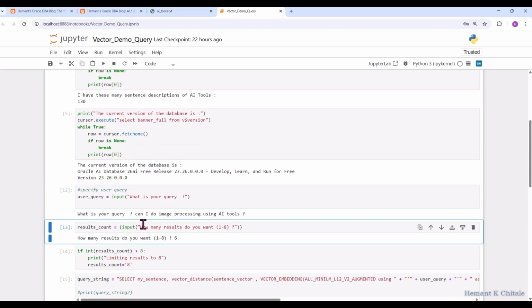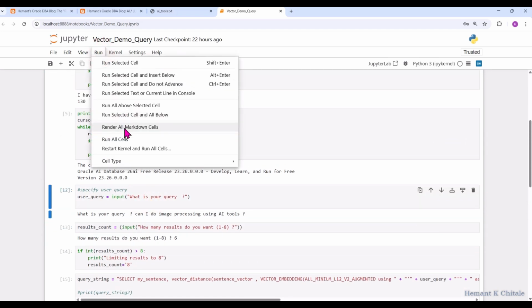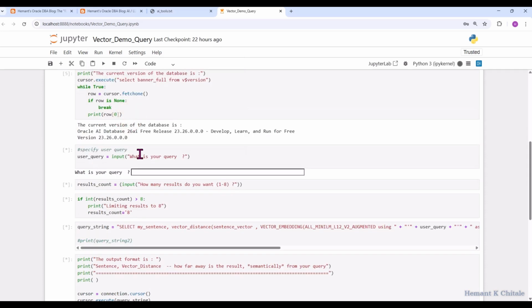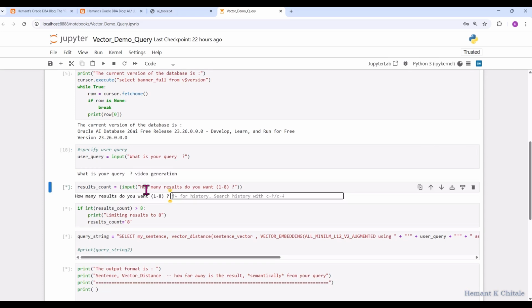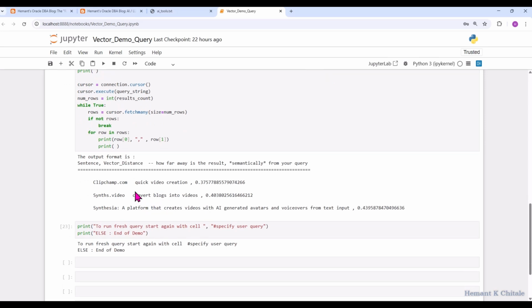If I give a very short query, let me run from here again: run selected cell and below. Just say video generation, and I ask for only 3 results. If I run that, I get 3 results here: Clipchamp, Synthesia Video, and Synthesia.